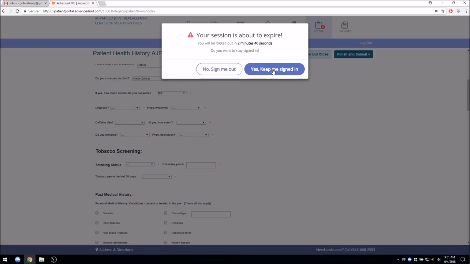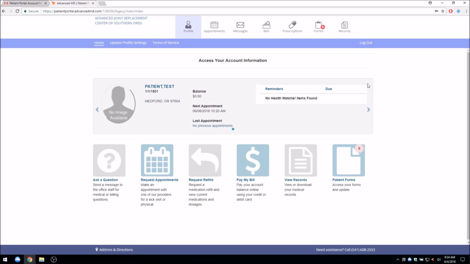If you have not completed a form in under 10 minutes, it will ask you if you'd like to stay signed in. This is for your security purposes. If you would like to stay signed in, select yes. Now, to fill out your forms, you'll see them available here, 6 forms. Your forms must be filled out no earlier than 10 days before. When your appointment is 10 days away or sooner, you will see that these forms are available. Before that, you won't see anything here.